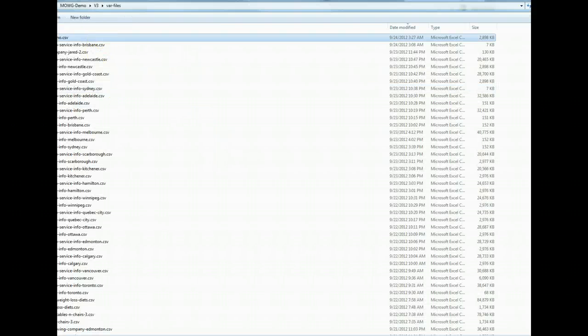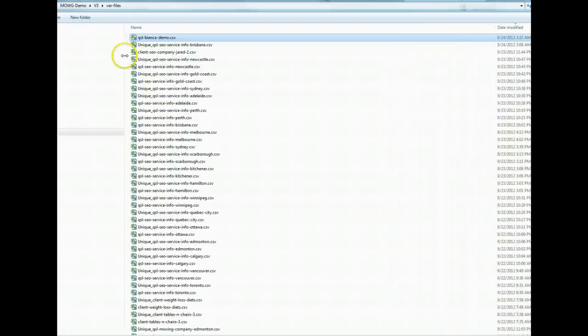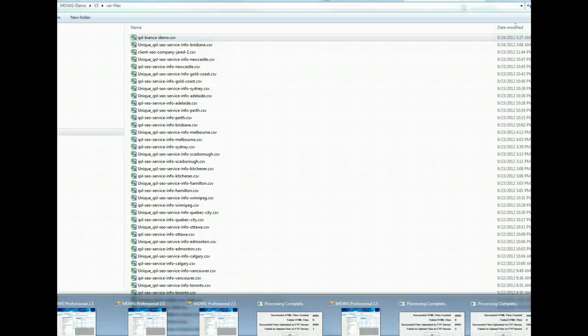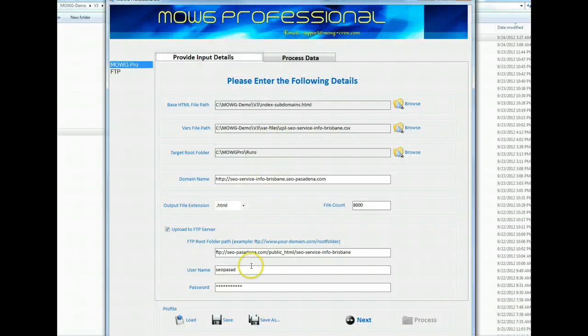Here is your file. Sorry about this software. There you go. Okay, this is the file. This is the CSV file that will be used to create the MOWG runs. Now I have the MOWG software here in front of me, and here's what you do.